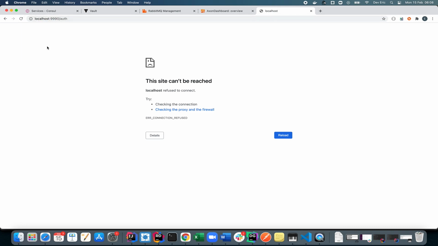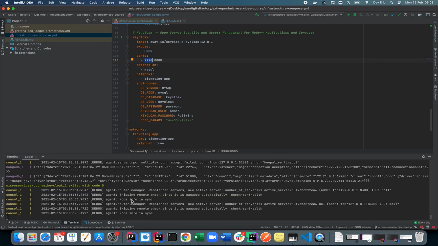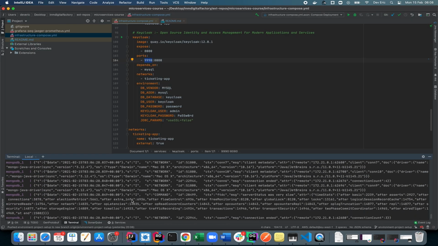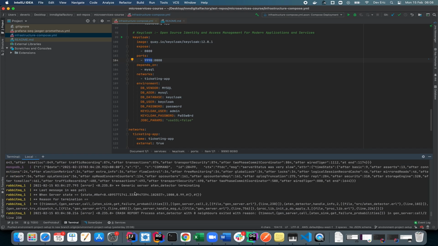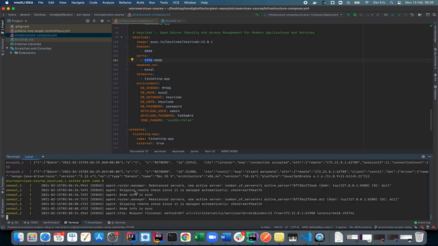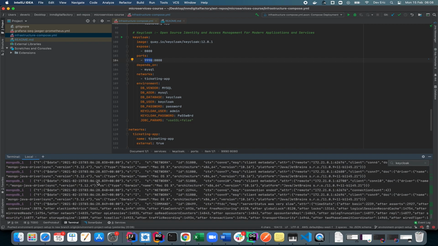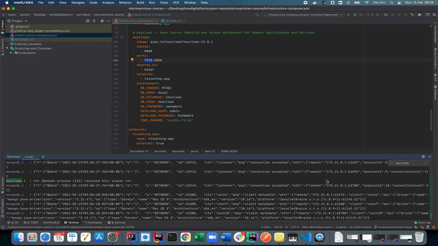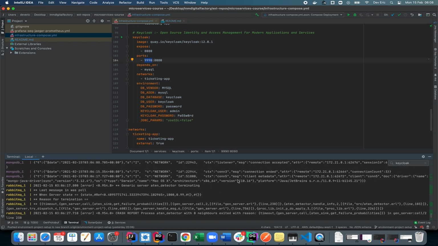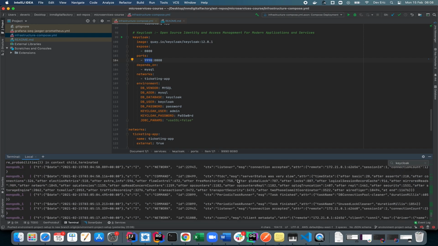All right, so 9990, still Keycloak is still not up and running. Let's see, let's continue giving it a minute or two. Let me try and see if I can be able to find out. So as you can see, Keycloak exited with code 0. So you're going to find that there is a high chance that Keycloak was not able to wire up correctly. So let's try and have a look why that was the case.